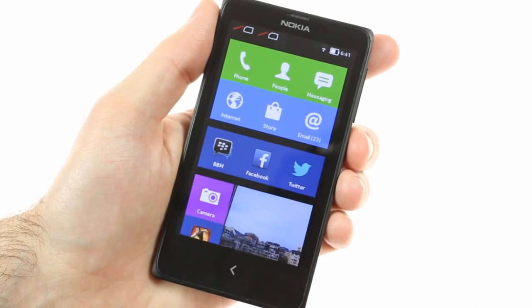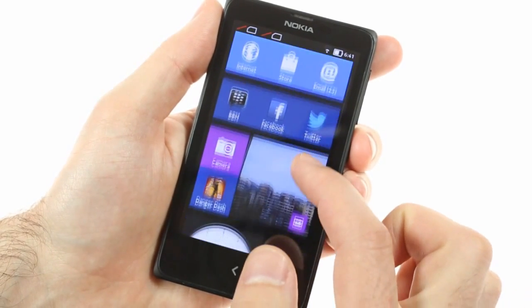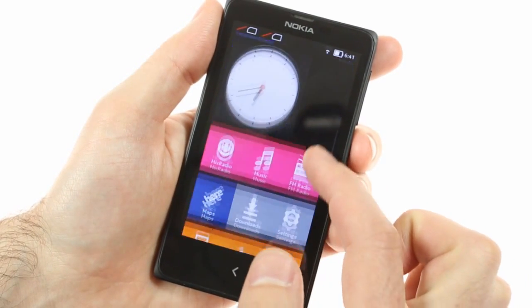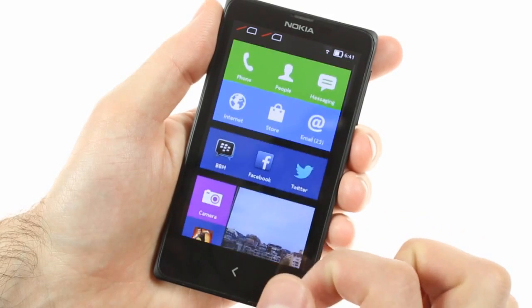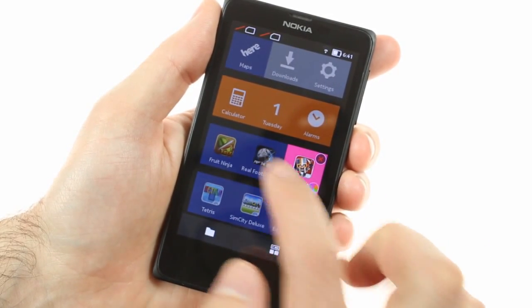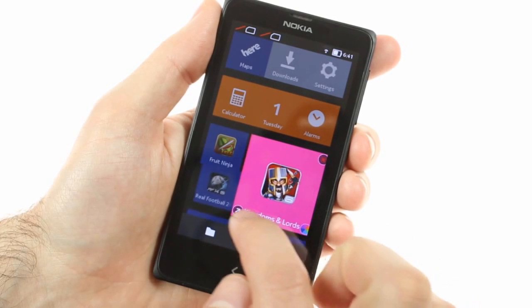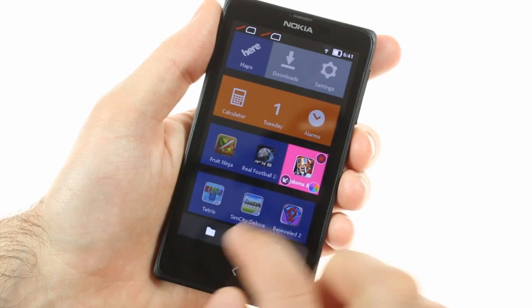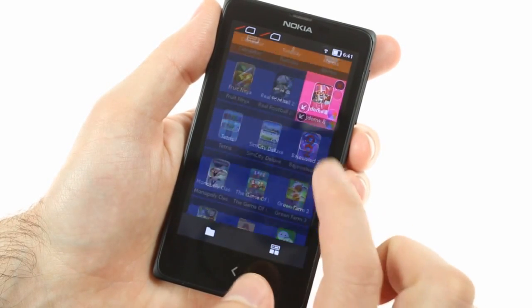The app drawer on Nokia X looks a lot like Windows Phone home screen, with all app shortcuts taking on the form of Windows Phone live tiles. They are resizable as well, and you can even change the base color of each tile. What's different is none of these live tiles is actually live due to the hardware limitations of the device.